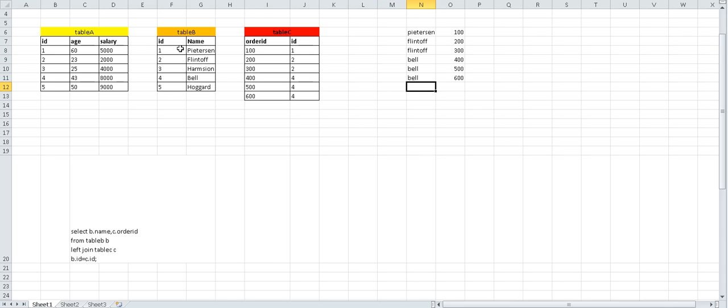Because we have already covered all the matching rows, since 1, 2, and 4 have already been covered, let's just focus on the remaining ones. We have ID number 3 and ID number 5, which do not have an order. But they would still be displayed because we're using a left join. So this would be Harmison and Hoggard, and since they don't have any orders, it would just be displayed as null.